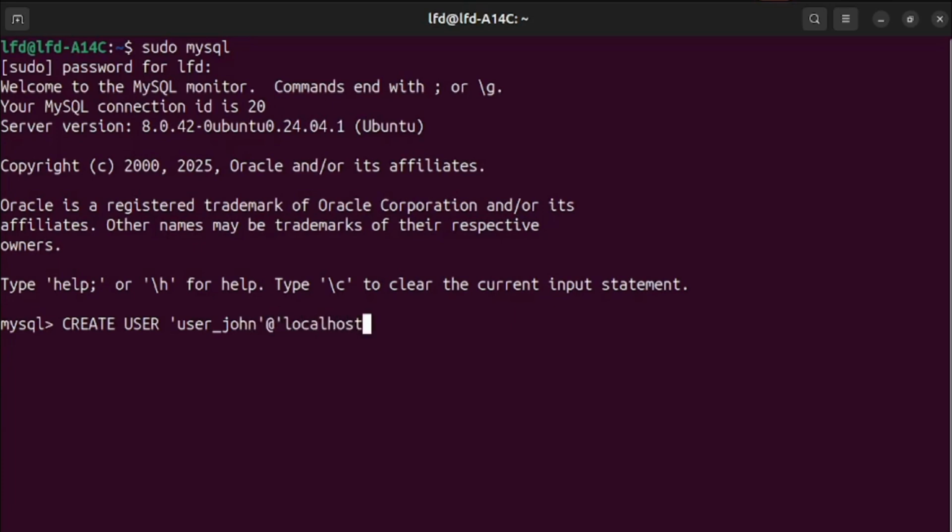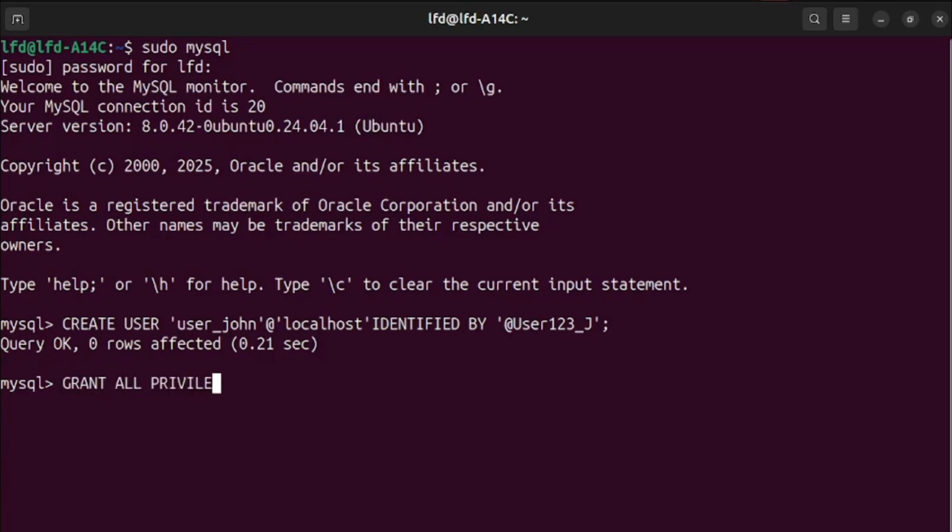I'm creating this user for my localhost, and I'm going to identify this user by this password. So let me copy it. So I've created my user called John at localhost, and the password I've given this user is this one. So you can create your own password, then execute the query, then grant the user all the privileges on this server.